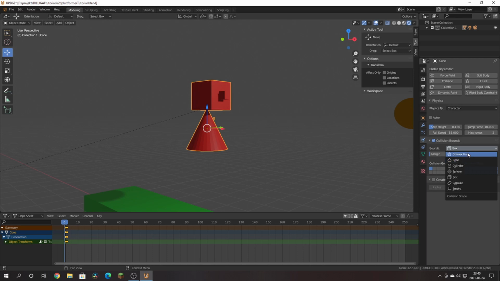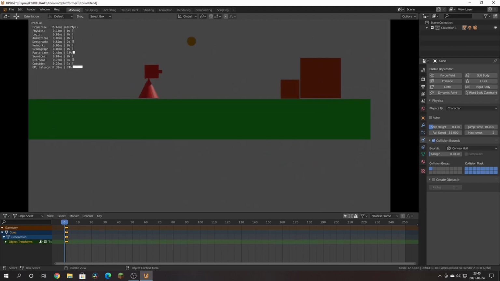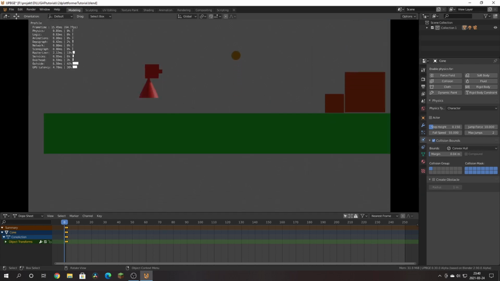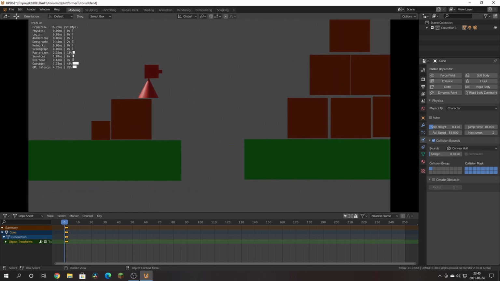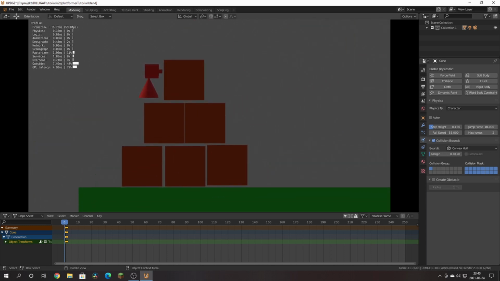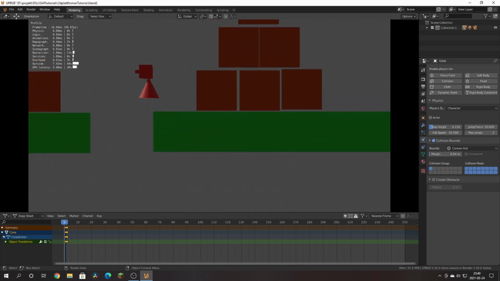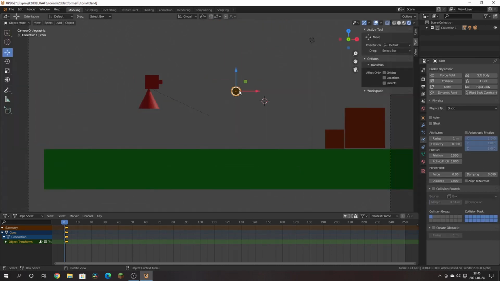Like, screw that. We go into convex hull instead. Let's see if it makes a difference. Yes, it does. Try again. Yeah. Nice. Really nice. Great. Very nice indeed.